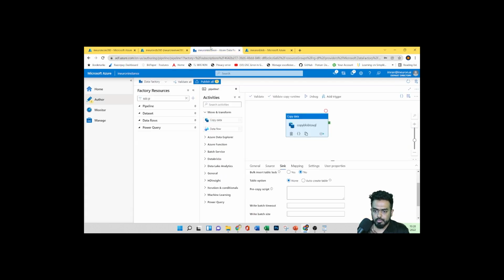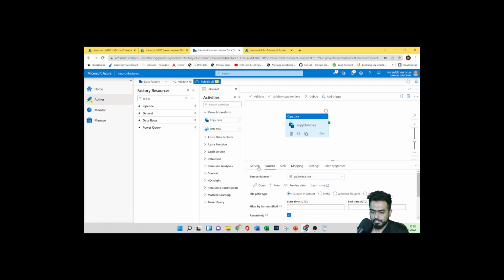Now I've made two changes. One is I have secured the output and input and the source. Even the truncate you can add here. In the sink part, you can run the pre-copy script before running.